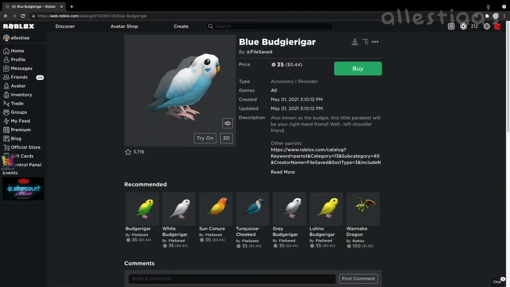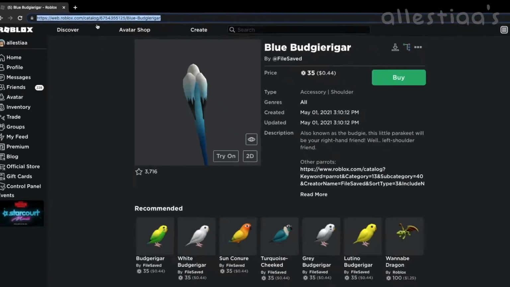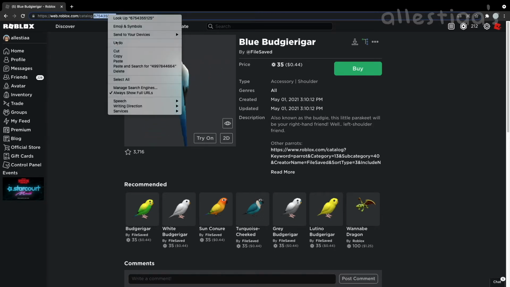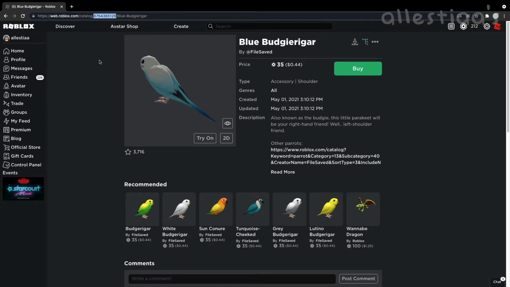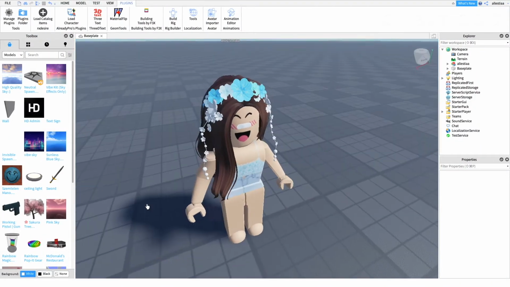So I really like this item, so what I'm going to do is click on the link on the top of my Chrome or Safari browser, and you can just double click on the number area and drag it. Click Command C or Control C to copy it, or you can right click and click on copy, and go to your Roblox Studio, head to your plugin called Load Character Items.